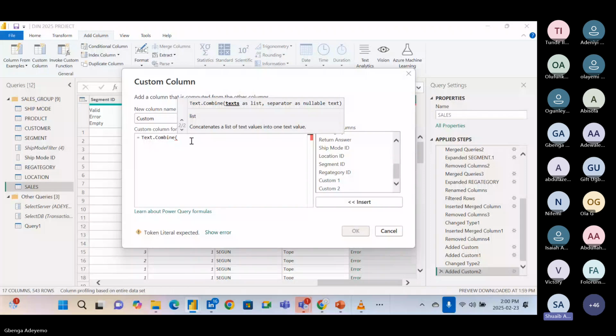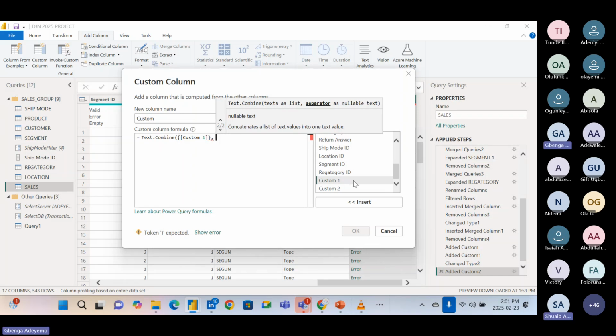Then we have the first column. Can you use the brackets? Yes. Then bring in the first column, is it product ID? Then comma. Then we'll bring in the second column. Don't close that bracket. Don't close it yet. Comma, then the next one.